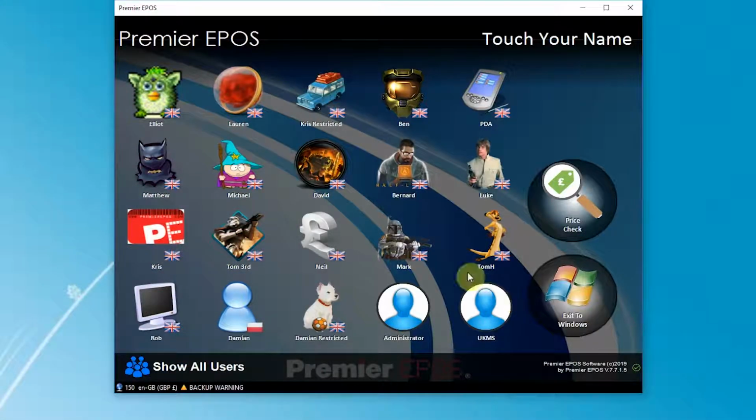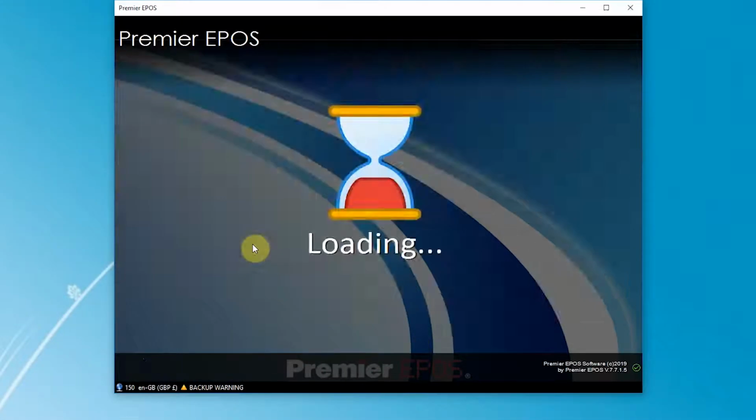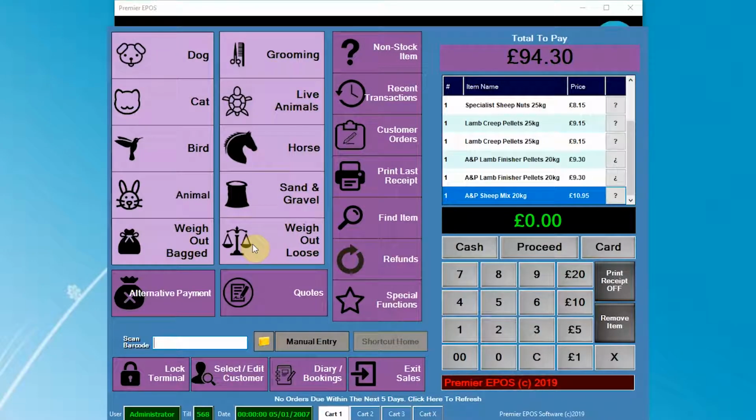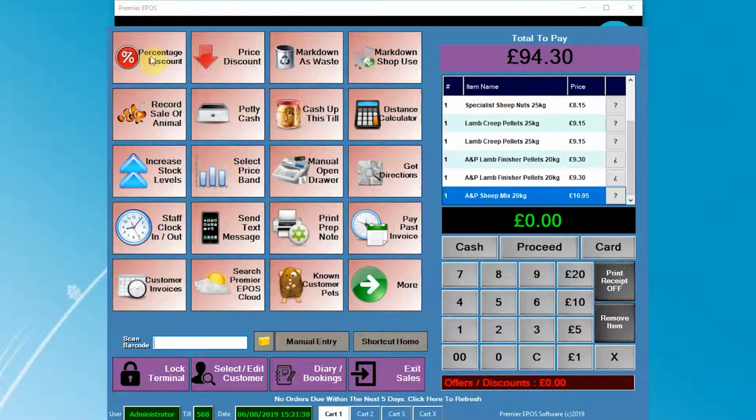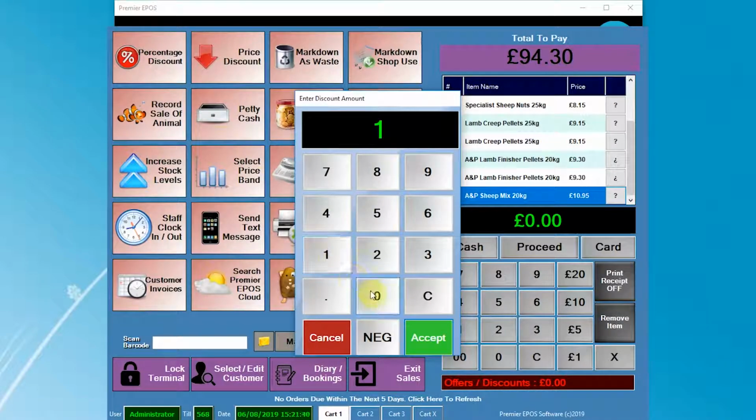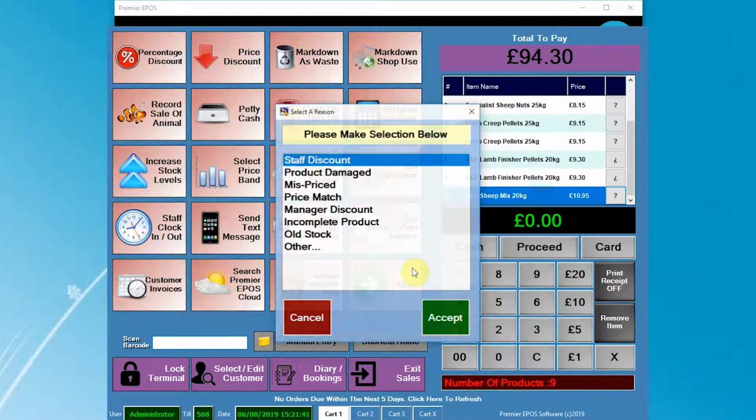Today I'm going to show you how to add to the list of discount reasons on your sales screen. What I mean by that is if we just log in and go to sales mode, we put some things in the cart already and you want to apply a discount to it. So we go to special functions, discount percentage, say 10%, accept.